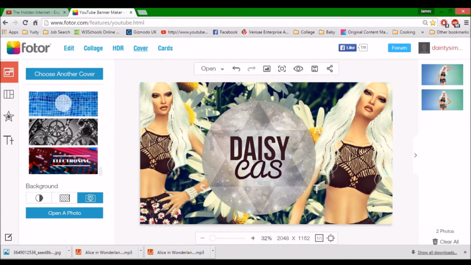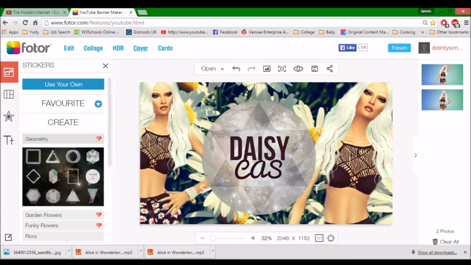Okay, so this is one that I made earlier. So as you can see, I've rubbed out all the blue stuff on these two Sims and positioned them where I wanted them to be. And then I've added this like sticker and some text. So to add these little bits, you can go onto this.